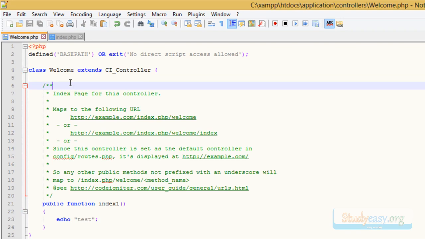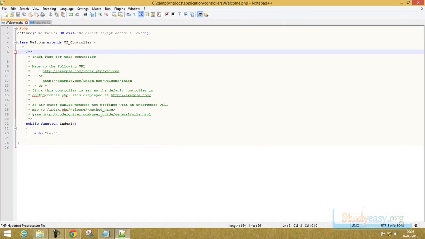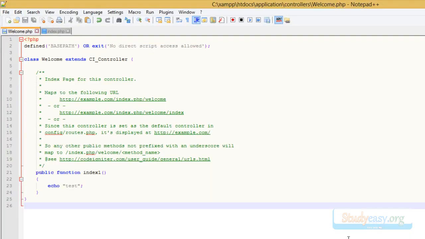So whenever you code a new controller, the class name needs to be exactly the same as the file name, and we must extend the class CI_Controller. Alright. The last thing I would like to cover in this lecture is this.